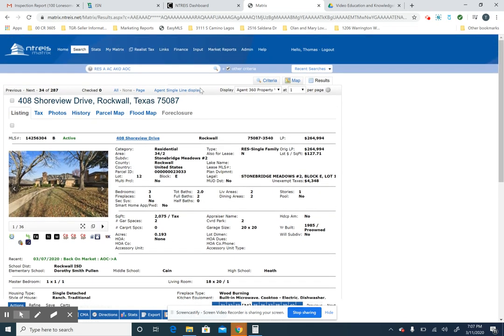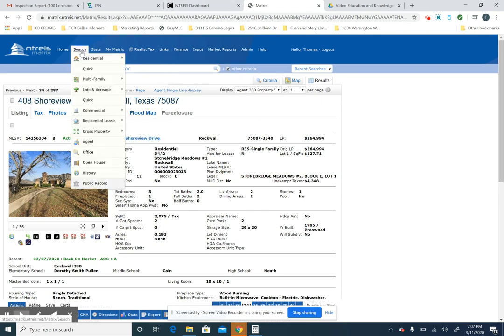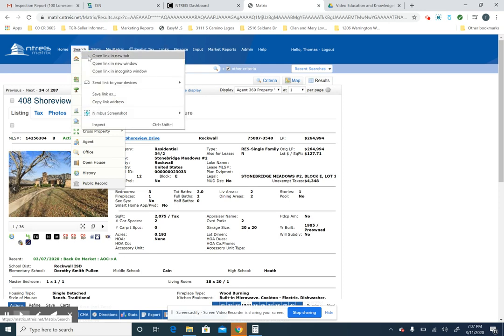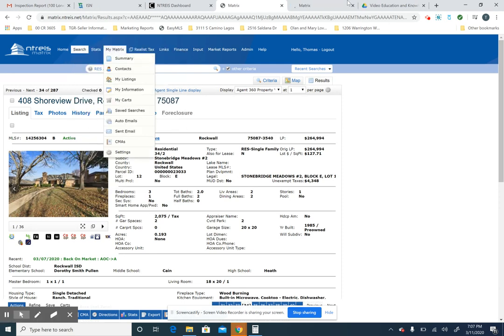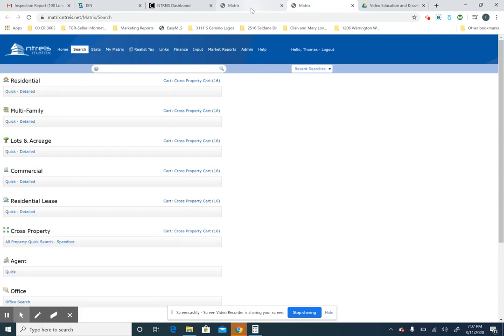So I'm going to find properties like an appraiser would look at, plus or minus 10% square footage of the square footage of this property, within a mile radius of this property. So I'm going to open up a new window so I can look at both of these at the same time. So I'm going to go up to the menu bar, right click search, and hit open new tab so I can get another window open.